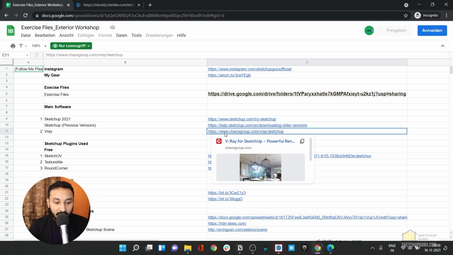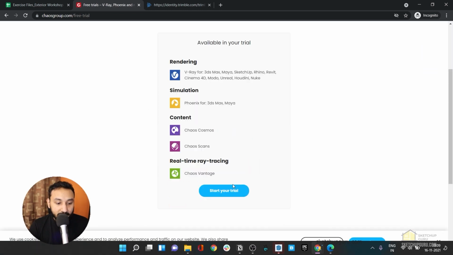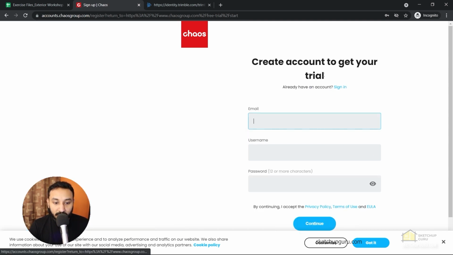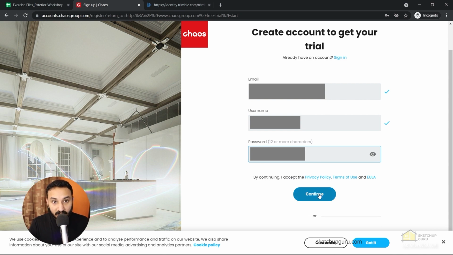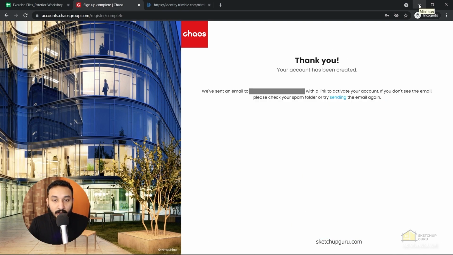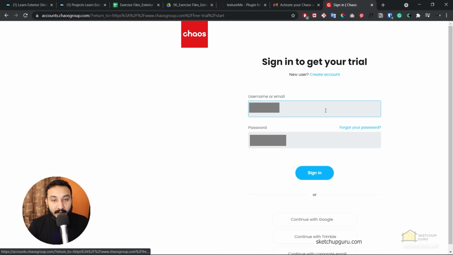So open the Vray link, and then you can click on Try Free, which is Vray 5 for SketchUp. You can click on Start Your Trial, and then you would need to create an account or sign in to your existing account. If you are new to Vray, you will need to create your account. So add in your credentials, click on Continue. Almost there, and then click on Create Account. So they will send a link to your email, which you would then have to activate by opening your email. So open the email and click on Activate Account, and then you can sign in.